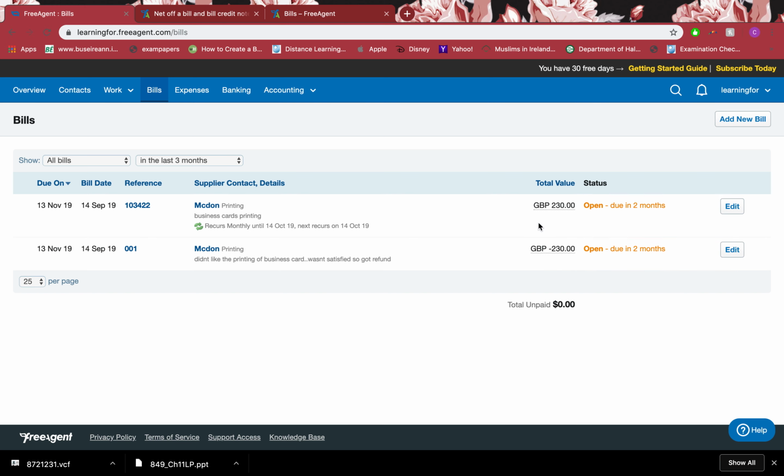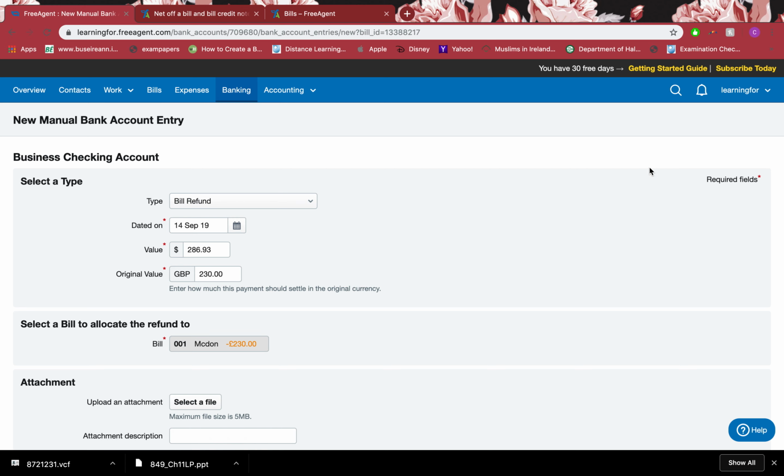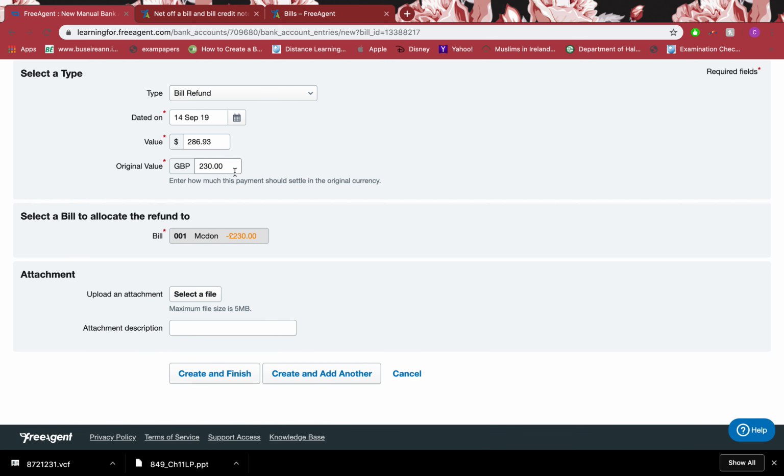So what I do is I just go to the credit note, I click that, and I go to add a manual payment. I can say bill refund because it was refunded. That's the amount. Okay, so then I can say that that's the amount, and I can also select a file, a proof that it was refunded.